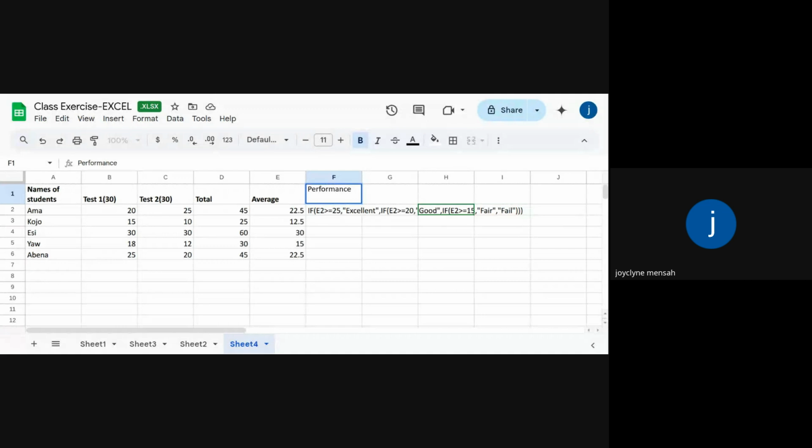Let me call on Doe. Okay, so I have to drag it down, and as soon as I drag it, what is it showing? It's showing that Amma had a good performance, Kojo had failed, Ace had an excellent grade, Yaw's grade was fair, and Abena's was also good.